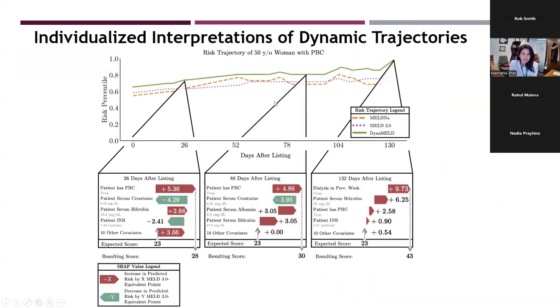You can see that this can be done along the trajectory of, say, for example, a 50-year-old woman with PBC. There are different features that have different weights. For example, at 132 days after listing, the fact that she started on dialysis in the previous week had a more important weight than the fact that she had PBC, whereas the previous 2 times, the fact that she had PBC was a more important predictor, had a higher weight in terms of the prediction of death or dropout.